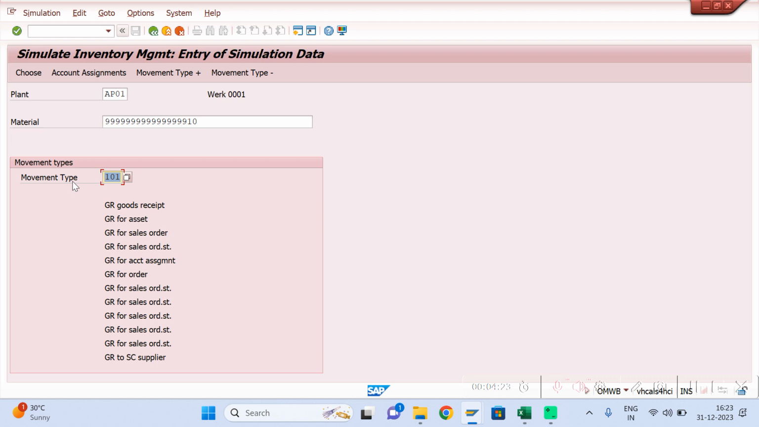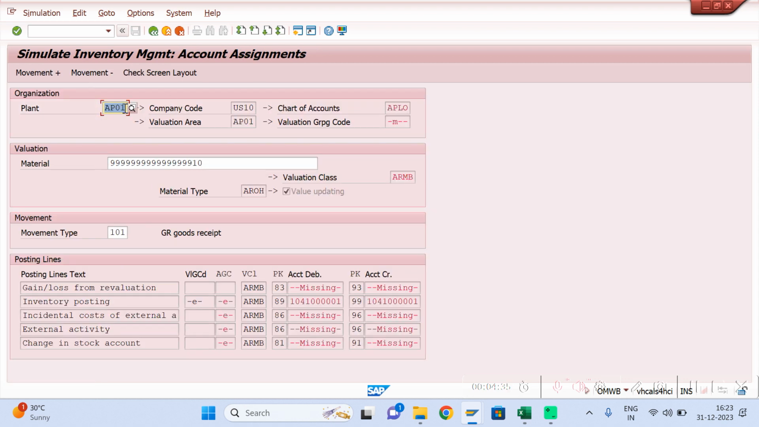So here I'm going to do the goods receipt, that is my movement type 101, and I'm selecting goods receipt here. Now click on the account assignment. If we click on account assignment, all the information related to this plant and this material will pull here. So first of all, this plant is linked with this company code, which automatically got pulled. This company code is linked to this chart of accounts, which got pulled.